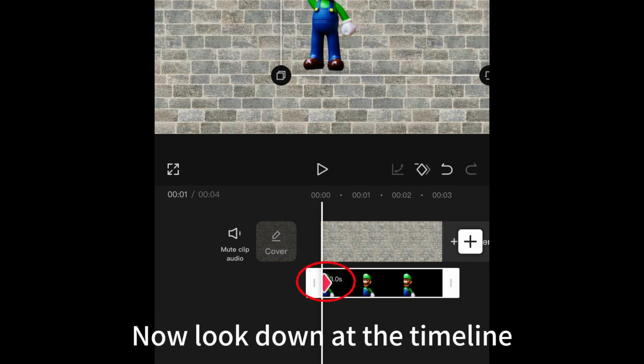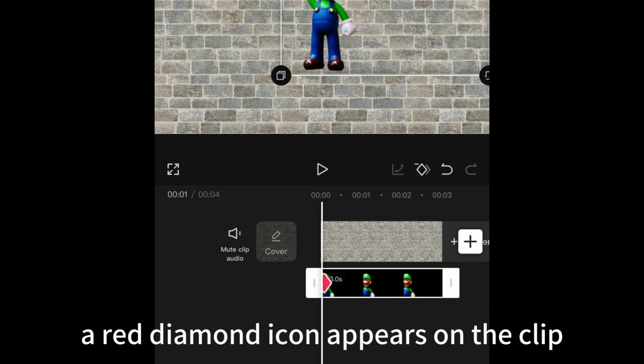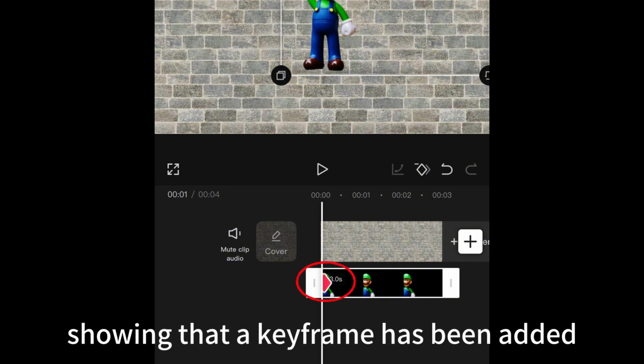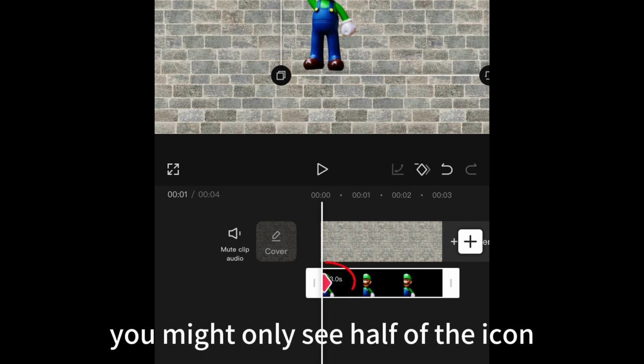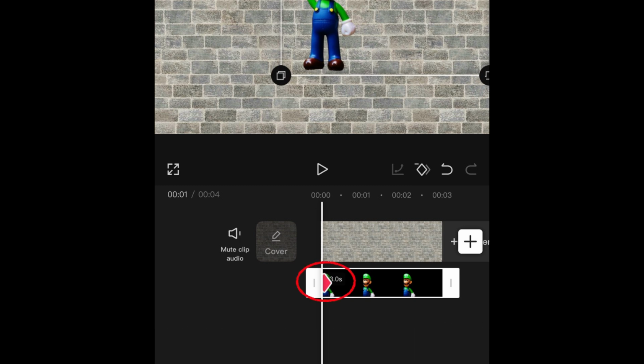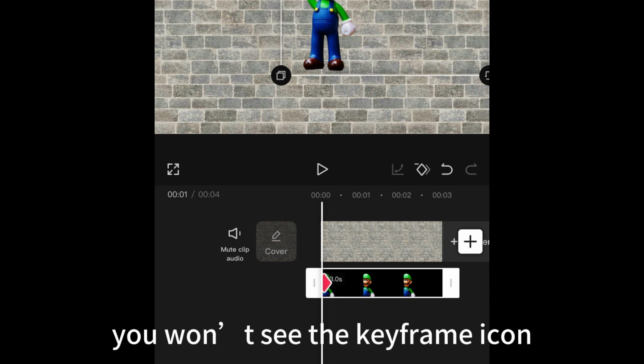Now look down at the timeline. A red diamond icon appears on the clip, showing that a keyframe has been added. Since it's right at the edge of the clip, you might only see half of the icon. Important note, the diamond icon only shows up after you tap on a clip. If no clip is selected, you won't see the keyframe icon.